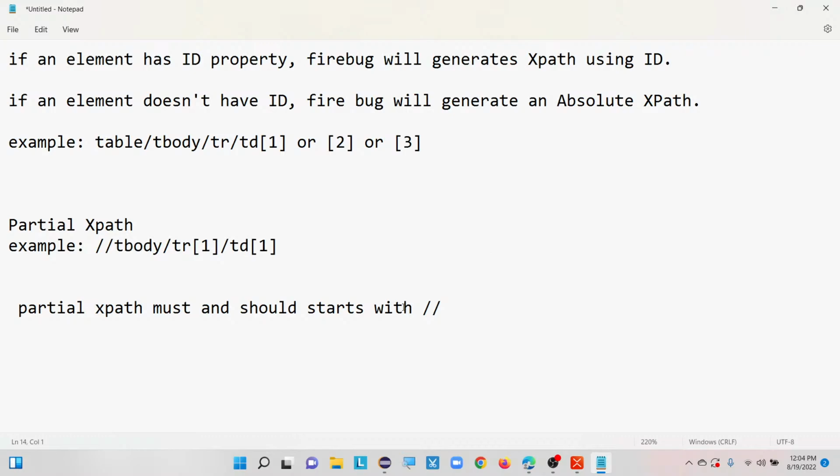But we need to evaluate this until we get the element. We need to get some element to use this partial XPath. That is the main objective of locating the element. We have to get some element, so keep evaluating until you get that particular element, right?